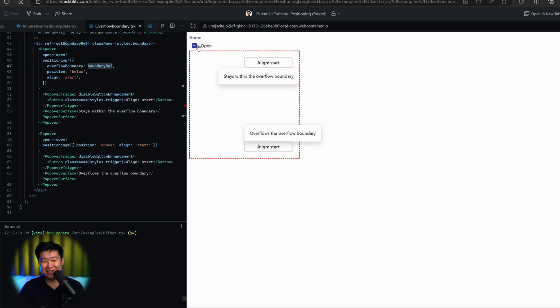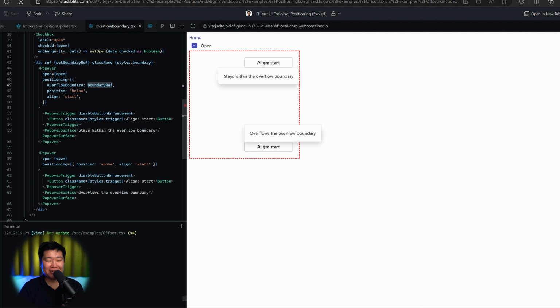Let's take a while to understand what's happening here, right? The first one should have rendered below, that's fine, but the alignment should have been start, which means that the left-hand edges should have been aligned with the button and the popover. This isn't the case. Why? It's because we used our overflow boundary, which is the dotted red line. The dotted red line pushes this popover slightly to the left outside of its intended alignment so that the popover stays within the boundary. In the second case, the alignment's respected because we didn't use a boundary. Here, the boundary is expected to be the browser window, right? So it'll happily overflow this dotted red line, and it'll keep the original intended alignment.